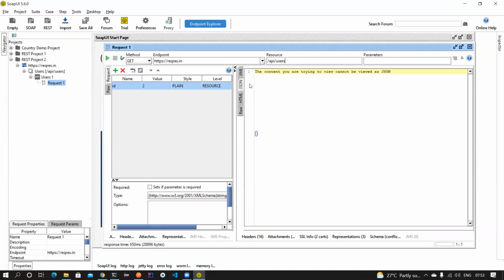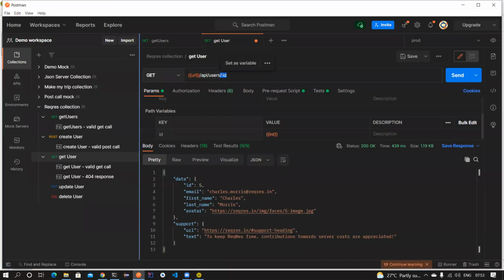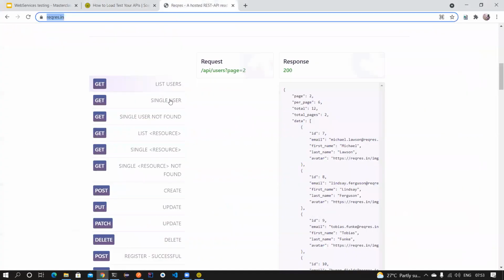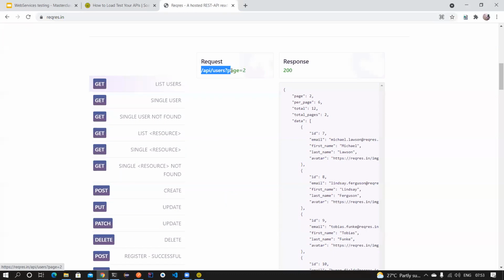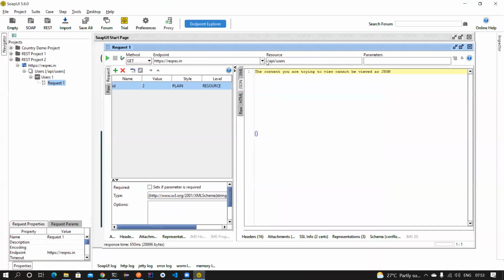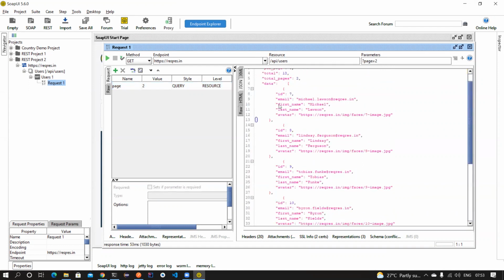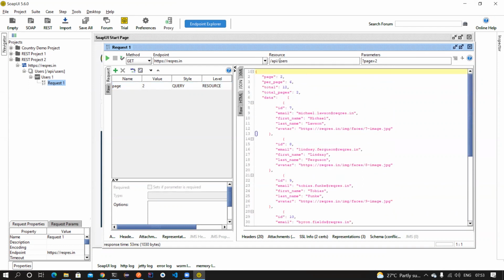Maybe if you also want to mention something like a query parameter, I want to make a query parameter like this: question mark page equal to 2. This is a query parameter. I can change this to query parameter. I'll click on get. Now we are getting the response back. So basically for the path parameter, I'm missing something. I will try it out tomorrow and then let you know.